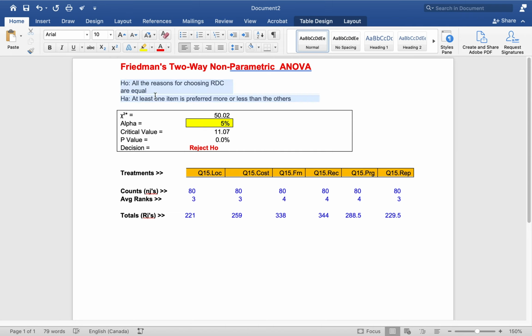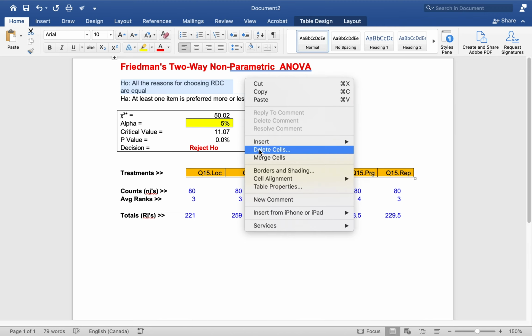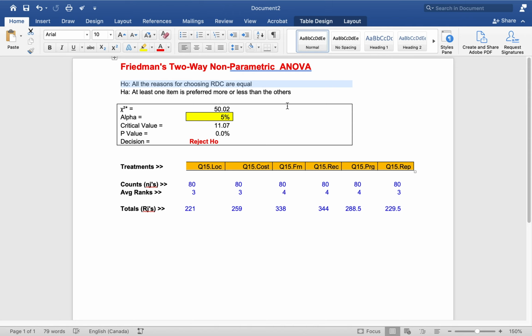It looks like we're in a table, so I might need to, can I merge that? There we go. That looks a little cleaner. And now you've got a nice clean problem here, so you would write that up. Okay, so that is how you do a Friedman's test using the ANOVA template, and that's where I'm going to end this video. Thanks for watching.